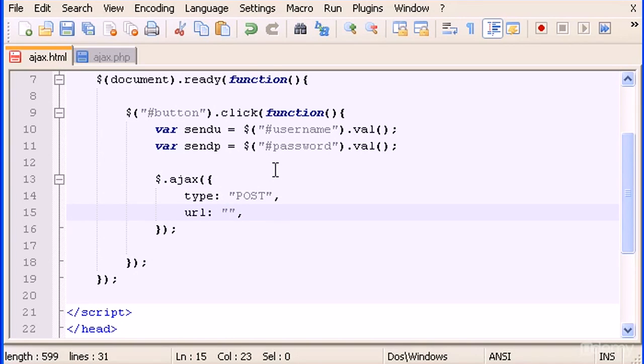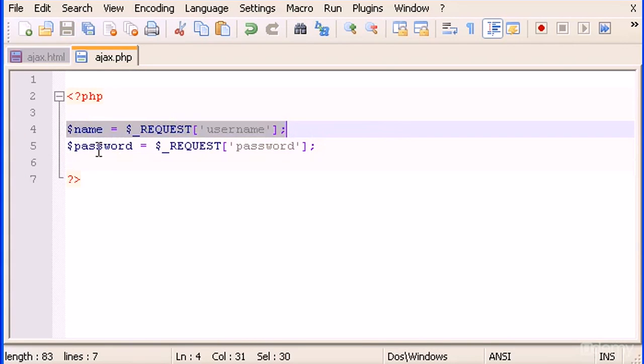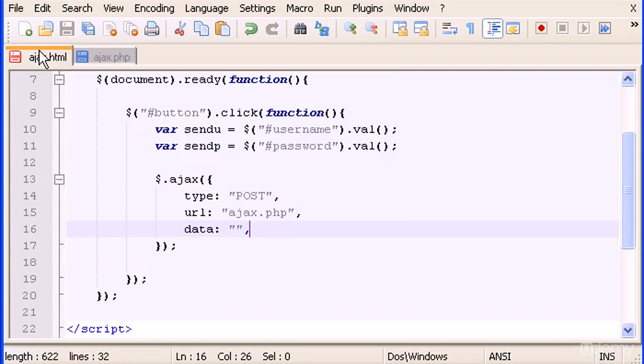And here url is where this request is going to be sent, to whatever PHP file. In this example, I'm going to send to the ajax.php. So we type ajax.php. Of course, it is in the same directory, so we have to type only the name. Down here we have to type data, which basically is what you want to send to that PHP file. Okay, so what I want to send is the name and the password values.